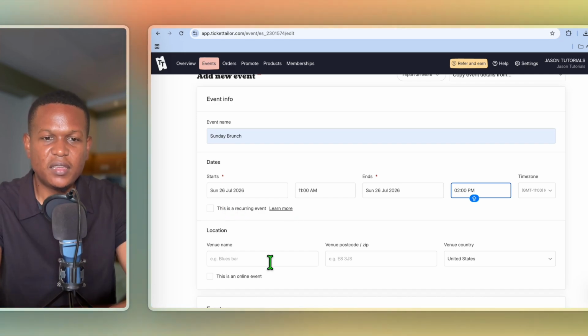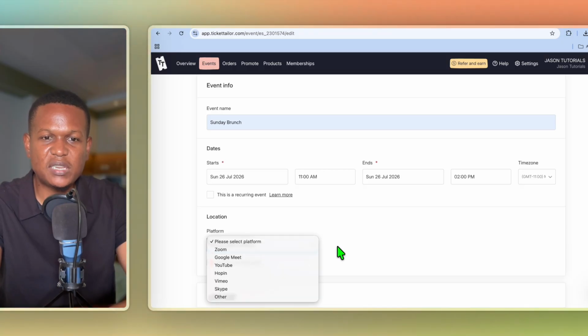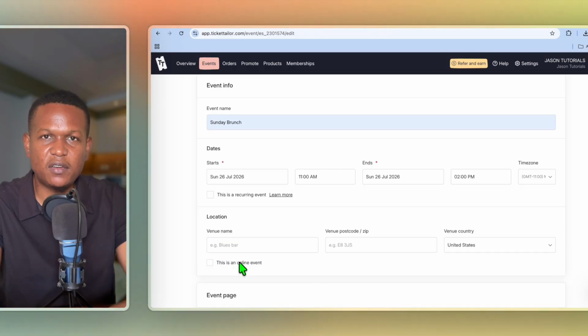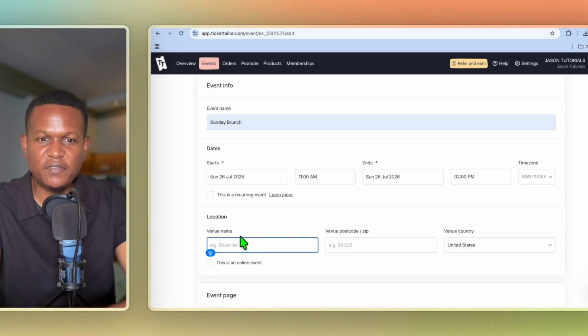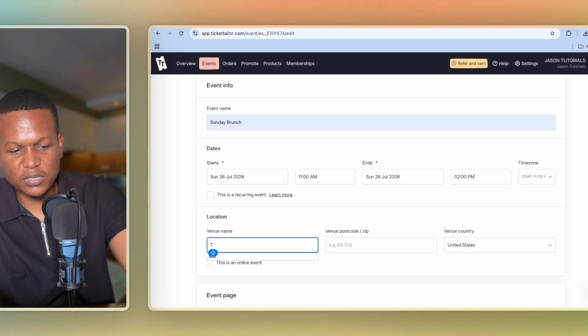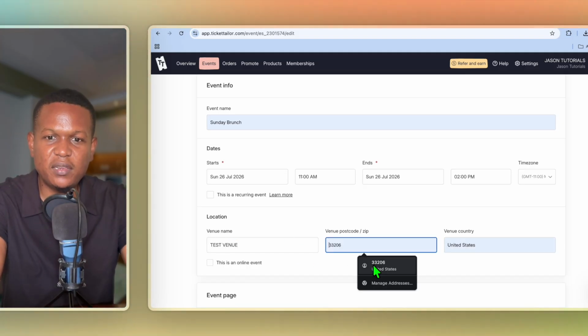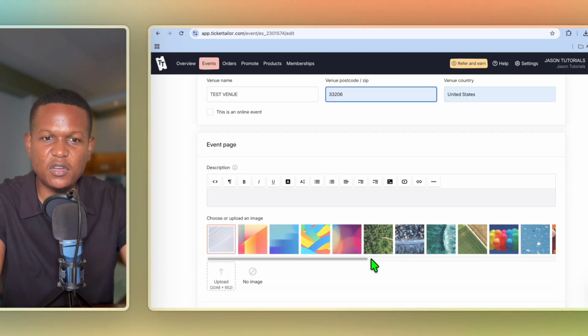After you have done that, you can choose whether it will be a recurring event or a one-off event. Then you can select the venue name, and by the way, if you're hosting an online event, you'll select this is an online event, and from there you could select the platform that it is being hosted on. But if it is a physical event, you can simply tap right where you see venue name, and you could type in the venue. So for example, I'll just call it test venue. After you have done that, you can put in the venue postcode and venue country.